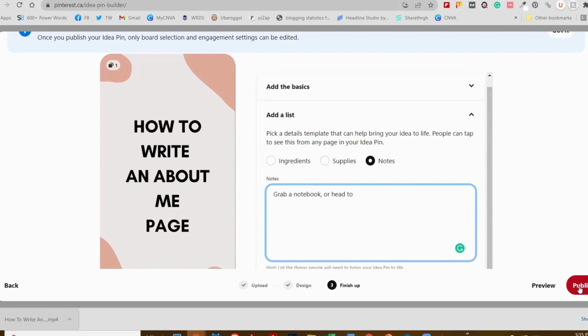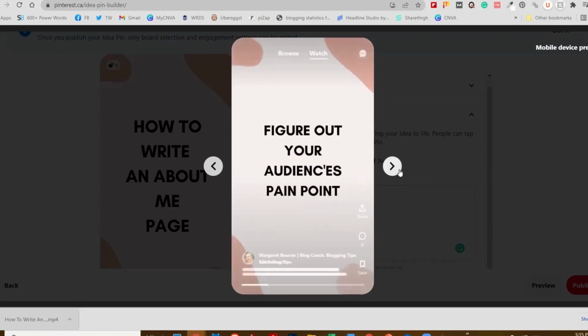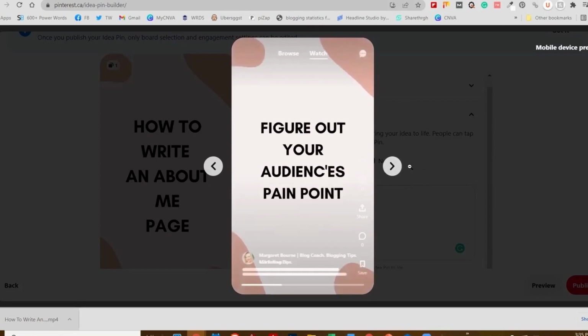And all you have to do is hit publish. You can actually preview it. This is what it's going to look like. And then there you go. And that's all you need to do. And then it's up there and it's ready to go.